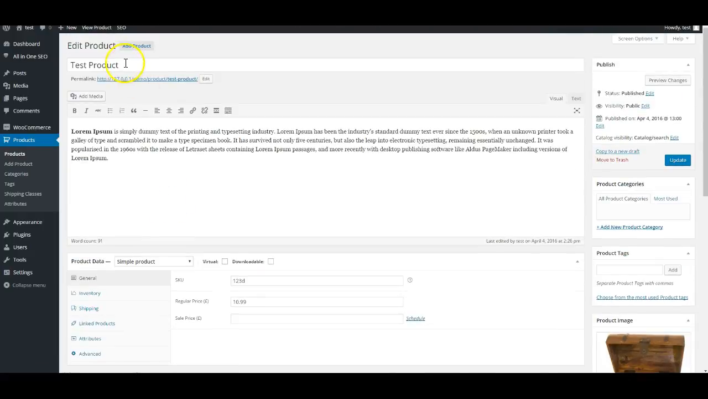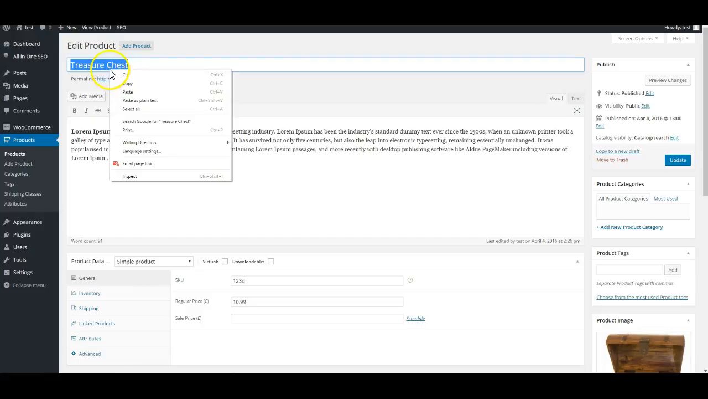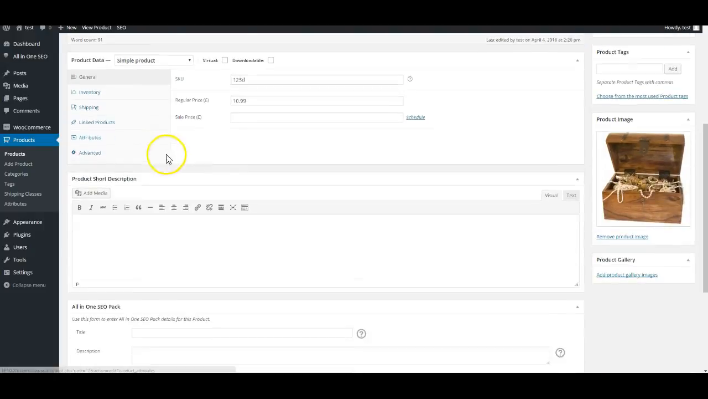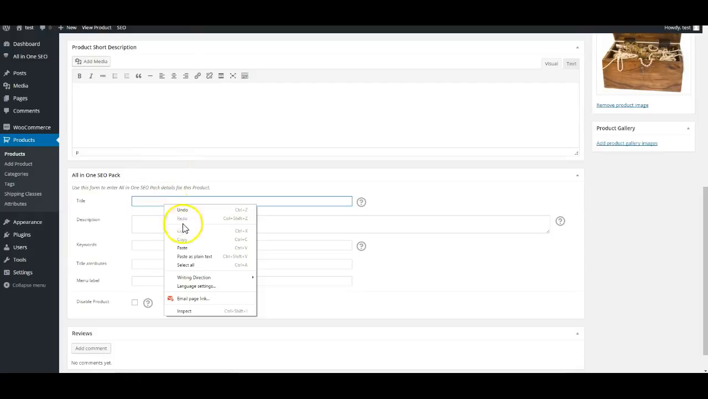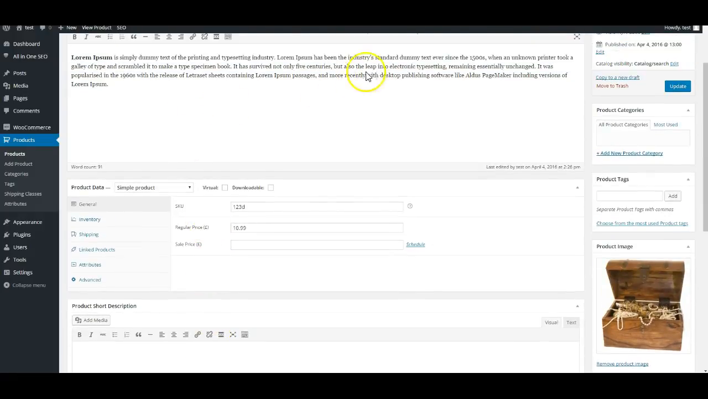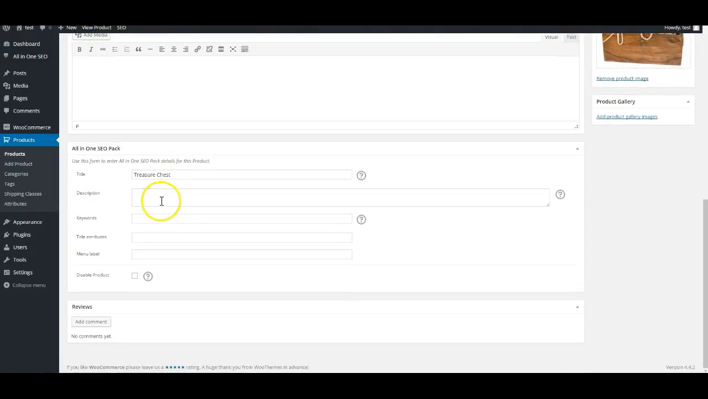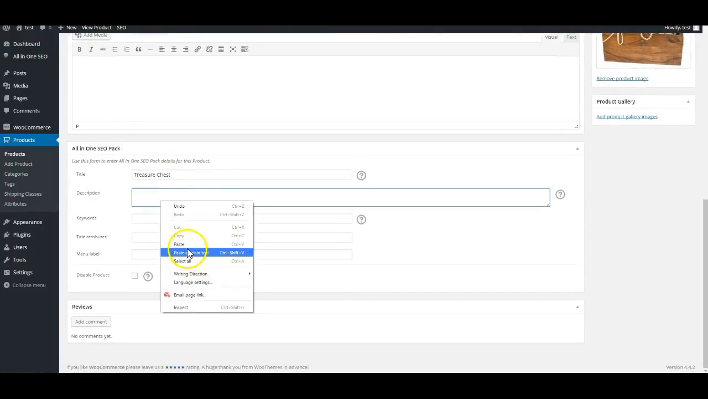So we will go up. We'll do it the easy way. Well, it's a test product. Treasure chest it is. Let's just correct that. So we're going to take treasure chest and we're going to copy. And in the title there, we're going to paste treasure chest. And then we will take the first 160-ish characters, probably about there, of the description. And we will pop that into the description field there.